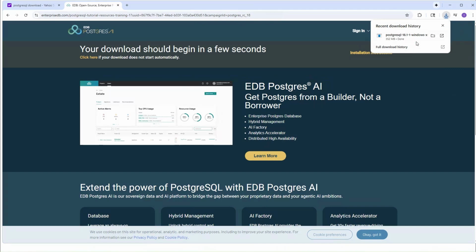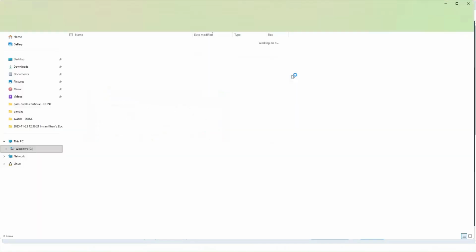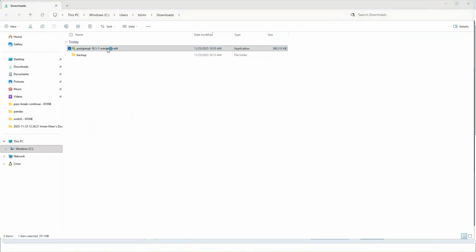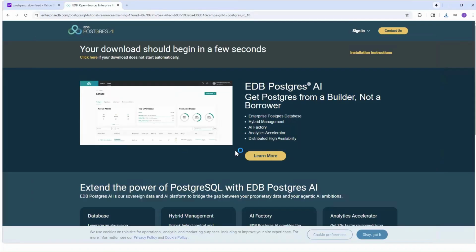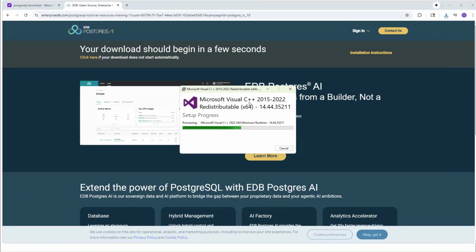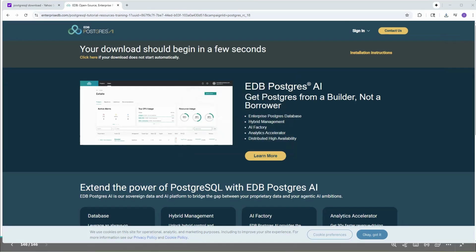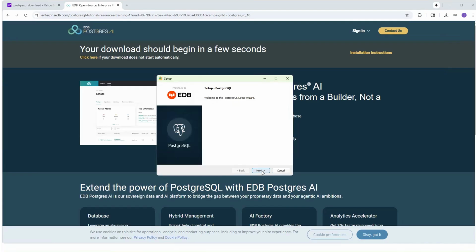Great. So let it download. Yes, it got downloaded. Let's open the file. Double click on this file, and then it will show this kind of pop-up where it will try to install PostgreSQL. Now let's wait for some time. It may take 2 to 3 minutes, and then you will see this kind of screen here.